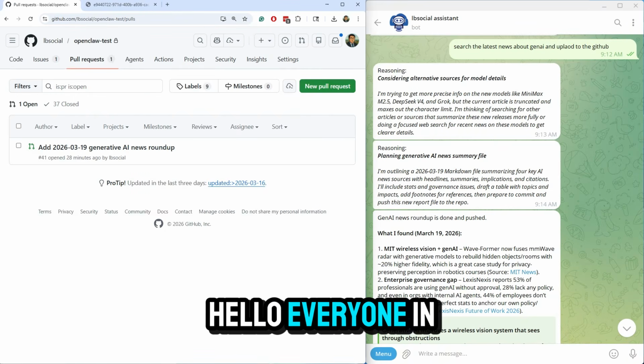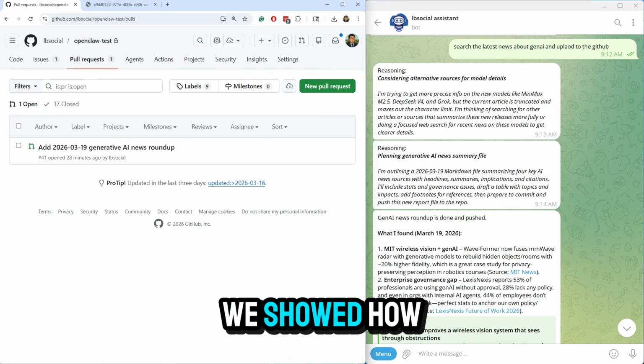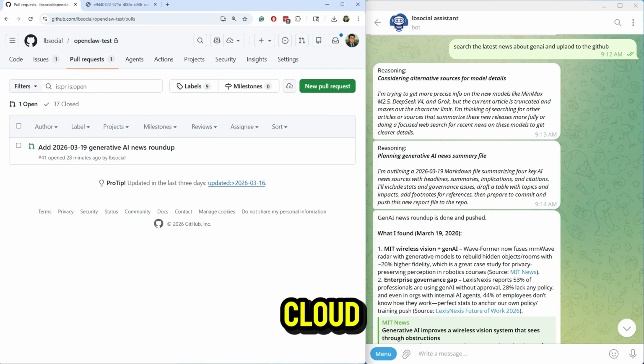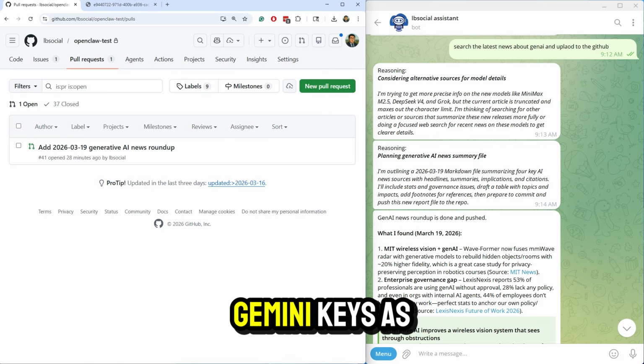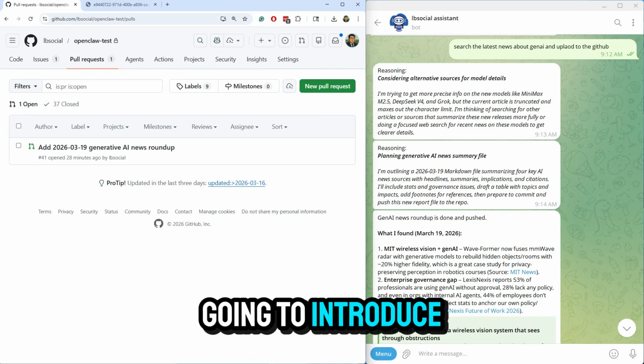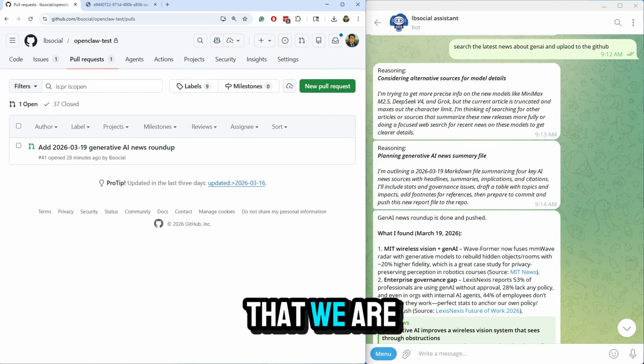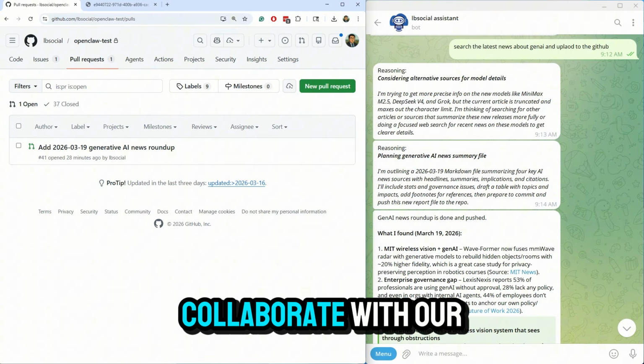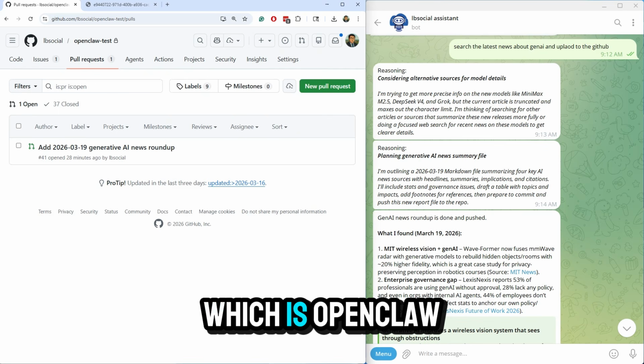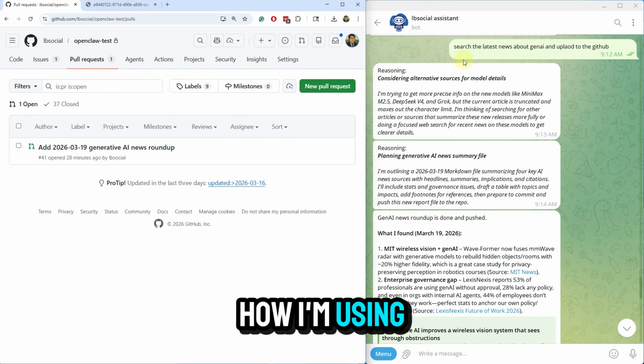Hello everyone. In our previous tutorials, we showed how to set up OpenClaw on Google Cloud and also connect Gemini keys as the brain for this AI agent. Today we're going to introduce GitHub. We are going to use GitHub as our platform where we can collaborate with our AI agent, which is OpenClaw. So this is how I'm using my agent now.